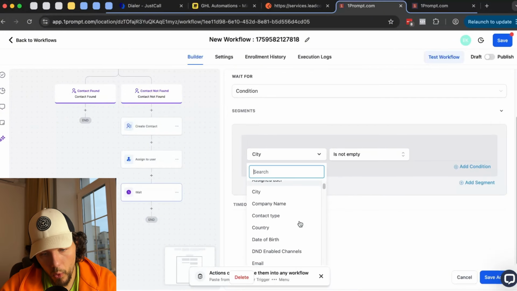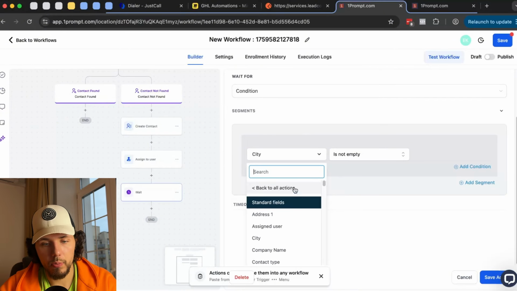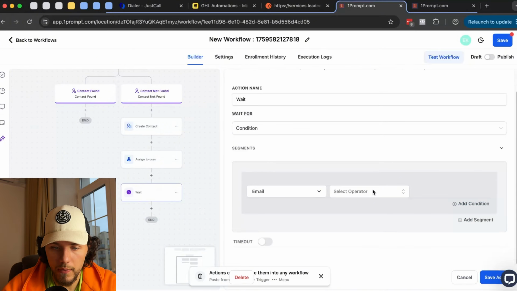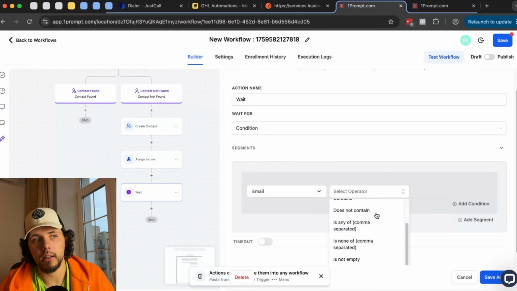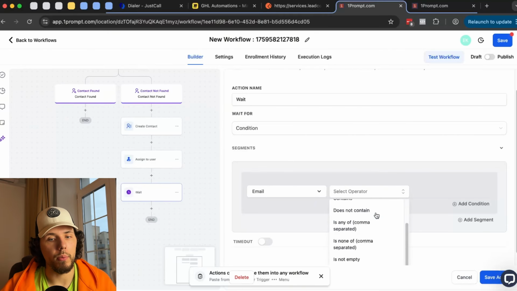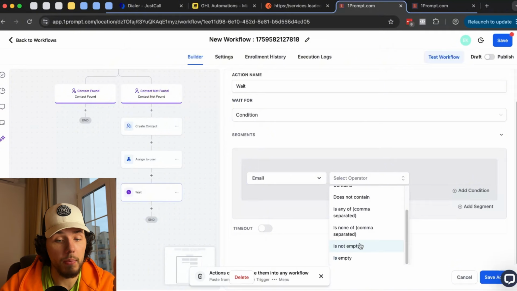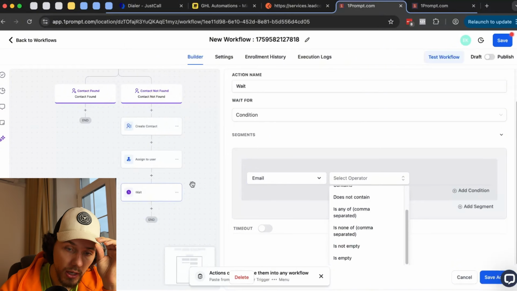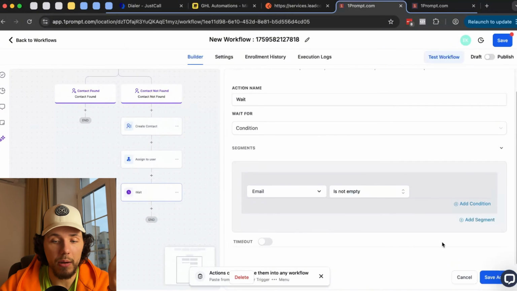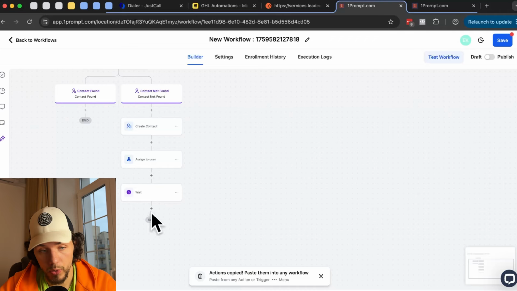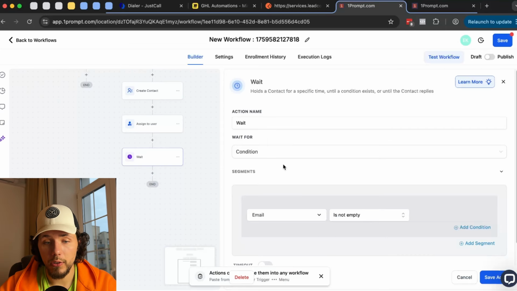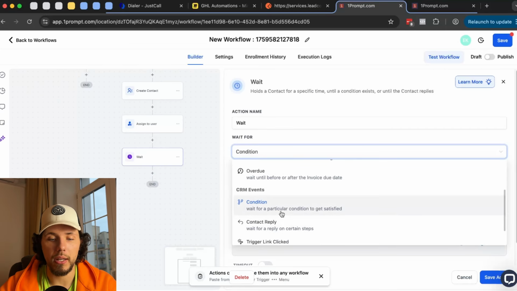Now, again, a more relevant example could be done with the email. For example, the contact was created with the phone number, so until the email is not empty, it's not gonna move anywhere. But when it's not empty, it's actually going to trigger the rest of the scenario. So this is what's called CRM conditions.